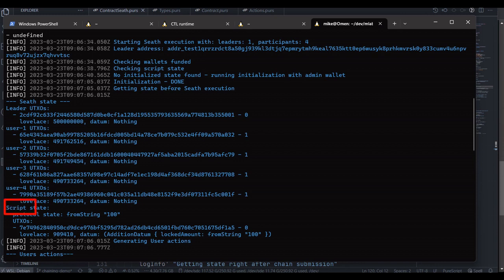And here we see the initial state of our protocol, and it was initialized to be 100. And here is the datum, which contains this initial state. So this and these numbers should always be the same.